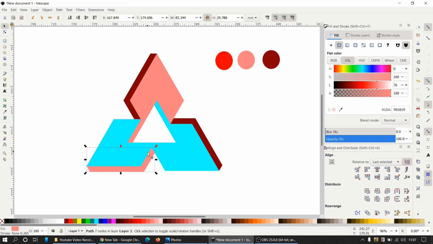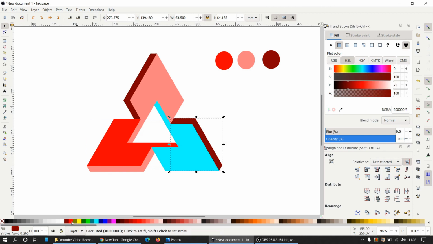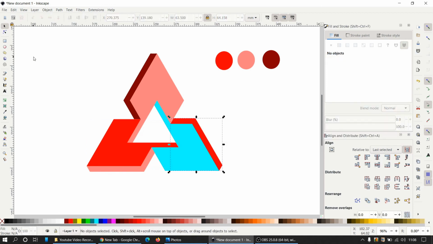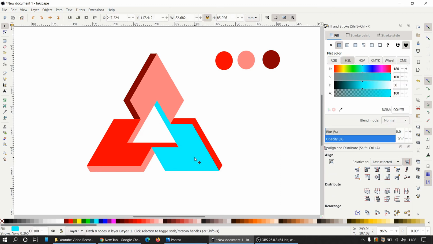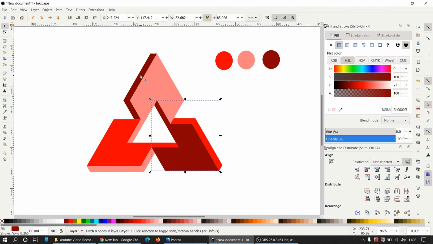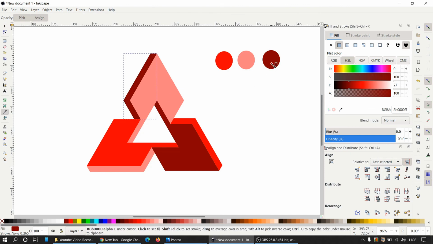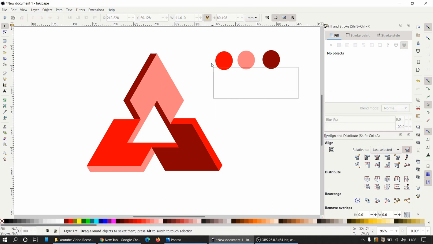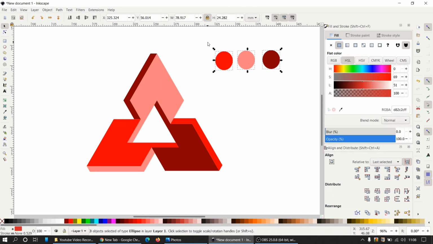Now I think I have given this the red color, so we'll click on this, the red color, and we'll select this and we'll give the red color. Okay, now click here, color picker, we give this the dark color and we'll click this, give the color picker and we'll give this the same dark color. Okay, so we'll select this, we'll delete this.